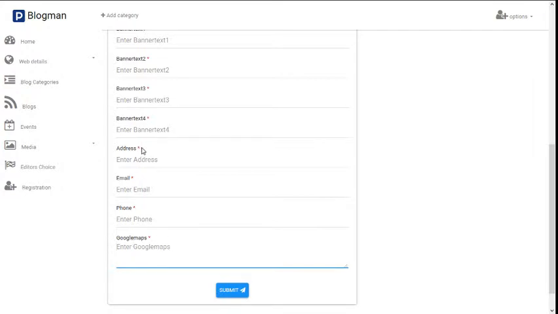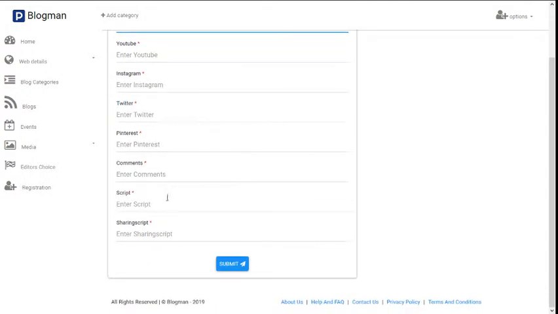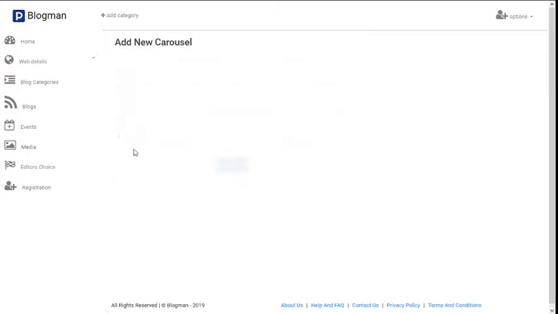You just know where you need to add this, maybe in the footer, somewhere on the sidebar, I don't know. And also we have social media links. These are the links to Facebook, YouTube, Instagram, Twitter, just name it, you know where you have to add it. These are the comment scripts if you need to use Disqus or a Facebook script for comments or anything like that. And we also have the media carousel.